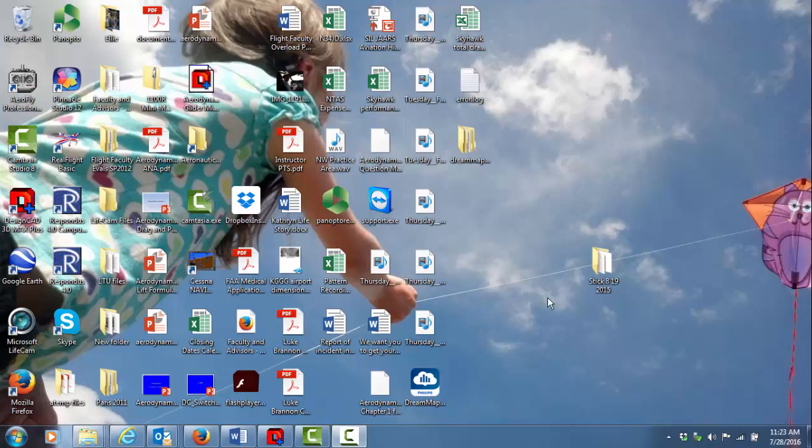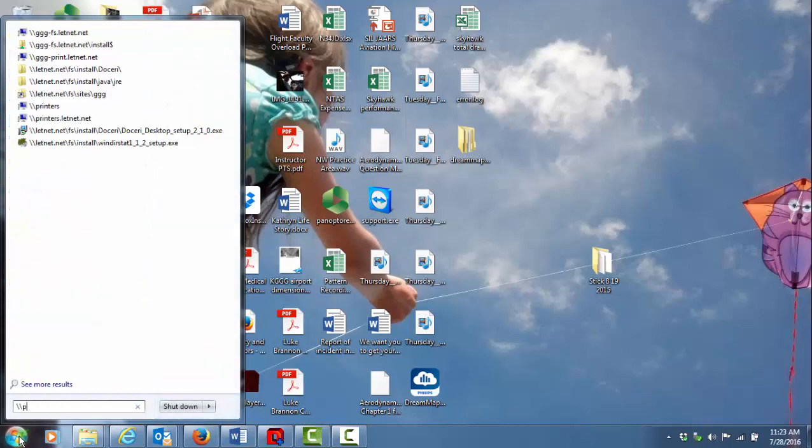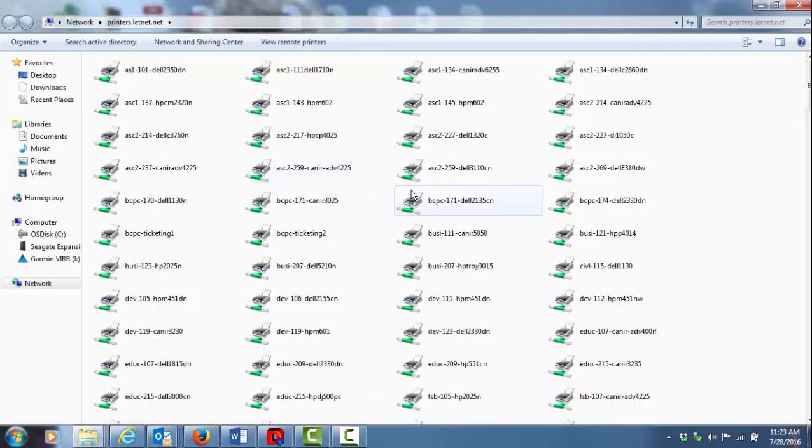Okay, I want to just show you how to install the new printer in the workroom. Go to the Windows icon down here in the lower left corner. Click on it once, go backward slash slash printers.letnet.net, hit enter. It brings up the printers available.